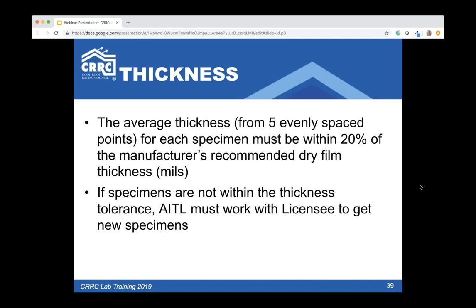And the way that that's done is that the average thickness taken from 5 evenly spaced points on each specimen has to be within 20% of the manufacturer's recommended dry film thickness measured in mils. So for example, if the manufacturer has a recommended dry film thickness of 20 mils, the AITL would get their calipers or thickness gauge out, and they would take 5 evenly spaced measurements on the specimen to make sure that it was somewhere within that 20% range for the product.